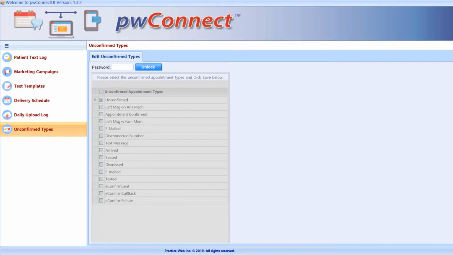Lastly, we have unconfirmed types. Here, we can select which appointment confirmation types we will use to send appointment confirmation texts. By default, pwConnect only sends the confirmation text to appointments that are marked as unconfirmed. But we can select other types based on your needs. Please call our support team if you need to make any changes here.